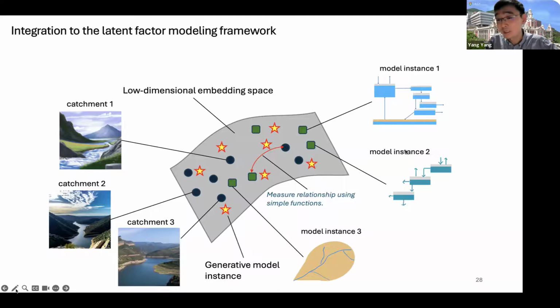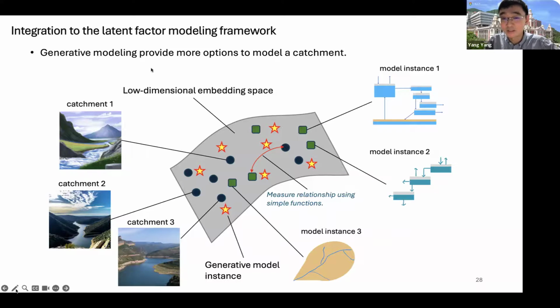So by model instances here, we mean both the combinations of model structure and the model parameter, which is a concrete function that can be readily used for hydrological predictions. So we are hoping that in this space, each catchment is nearby a function that can be used for predictions. We are hoping that by our generative modeling framework, we can generate more modeling functions that can fill up the empty space within the lower dimensional embedding space of the catchment hydrological functions.